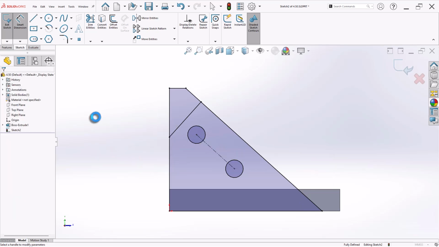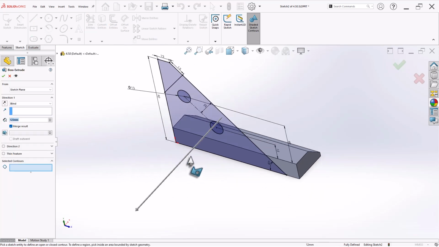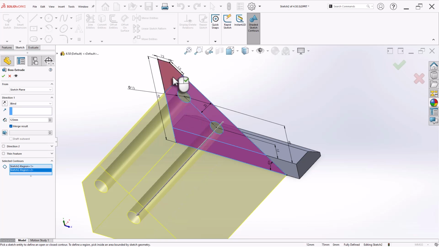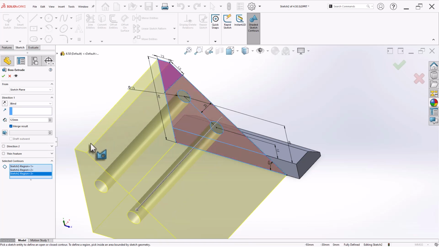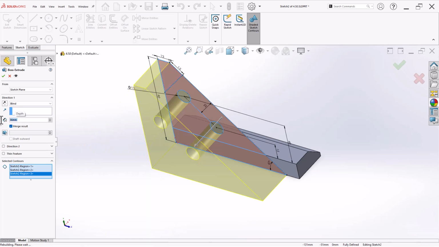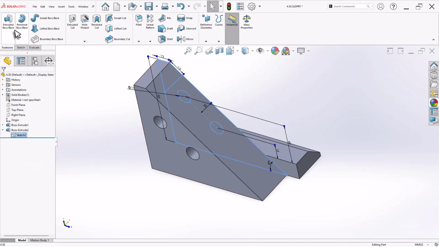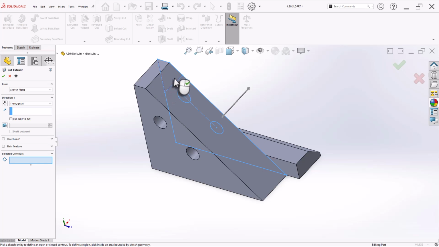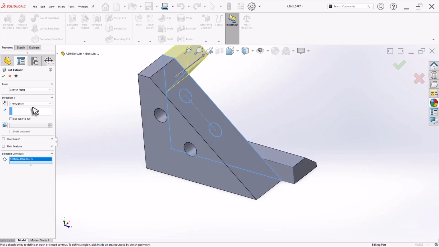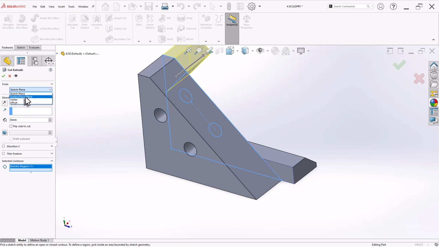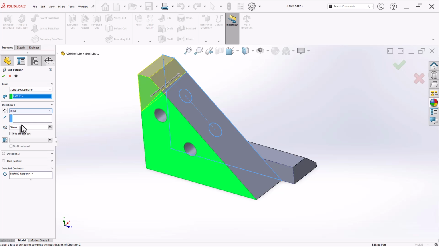Now let's extrude. First, I will use this region. And depth is given 36. Now let's use shape sketch, but this time I will use extrude cut. Now starting plane is this surface, and this is the requirement, and the blind depth cut is 11.